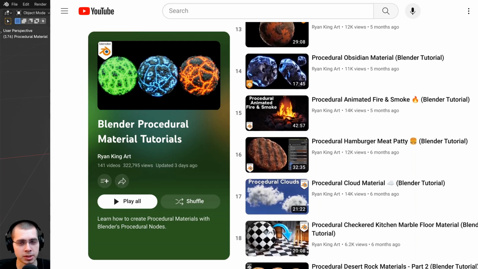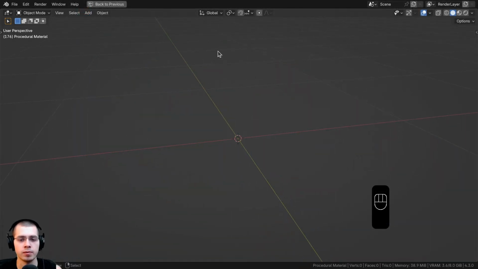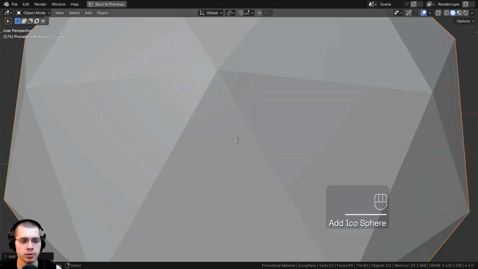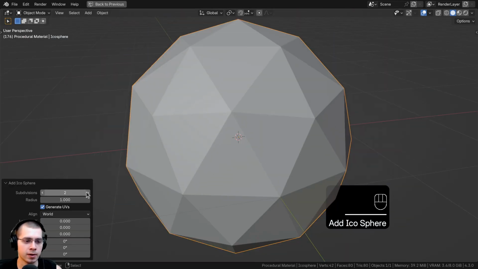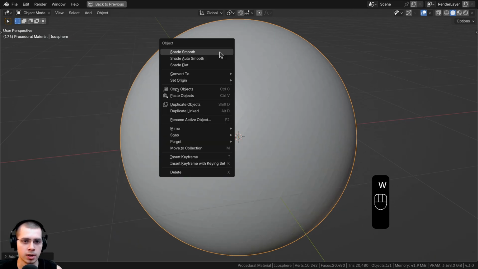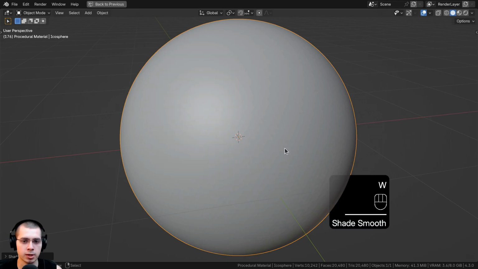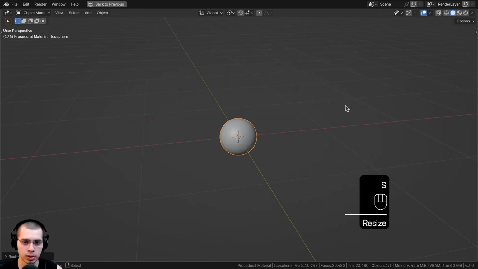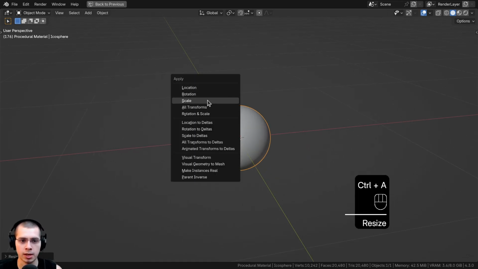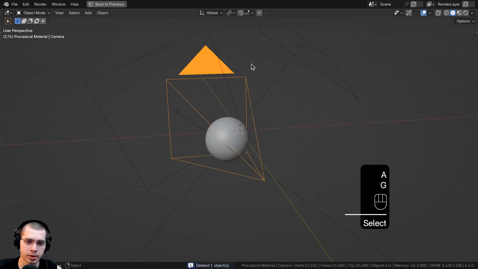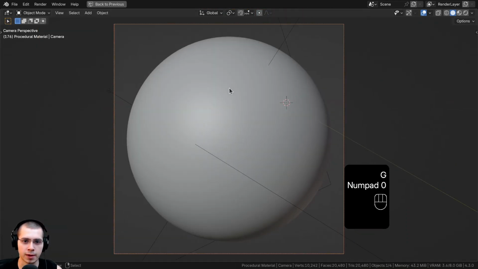So before we make the material, I'll show you what I have set up in the 3D viewport. I went to the add menu, went to mesh, and added an icosphere, and then in the add icosphere settings, I turned the subdivisions up to 6 so it is nice and smooth and round. I also used the object context menu and shaded it smooth, and then I scaled the object down to 0.2, pressed Ctrl A, and applied the scale, so that's the object's new default size. Then I also added a camera and pointed the camera at the object.